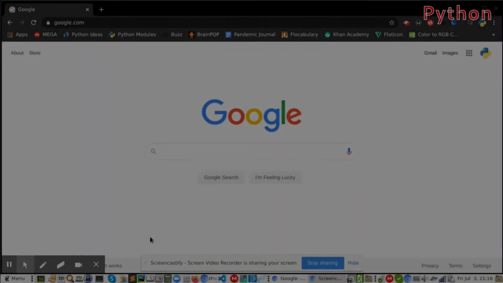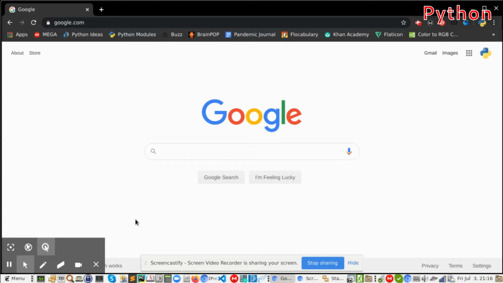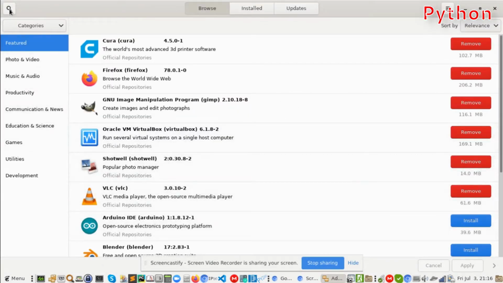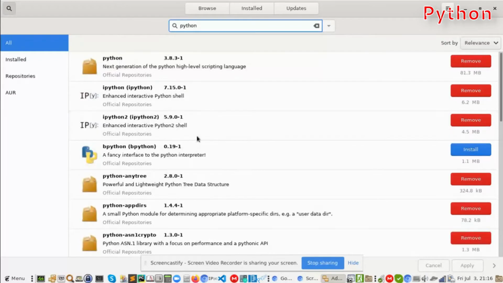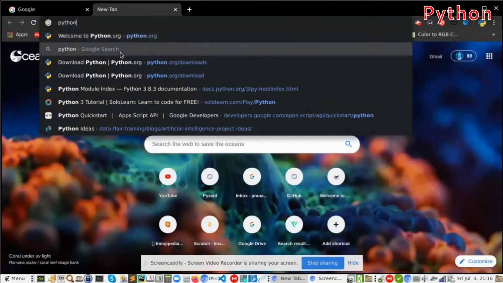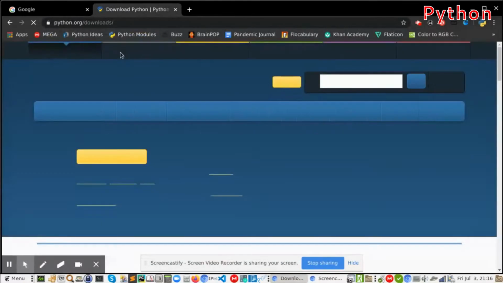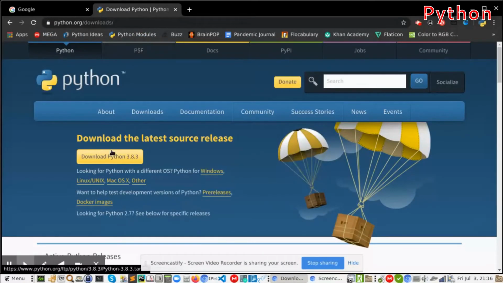Number 1, you have to install Python. If you're on Linux, open up your package manager, search for Python, and install the first package in the list of packages. If you're not on Linux, open up a new tab and go to python.org/downloads. Click the download button and install Python. All the links will be in the description below.